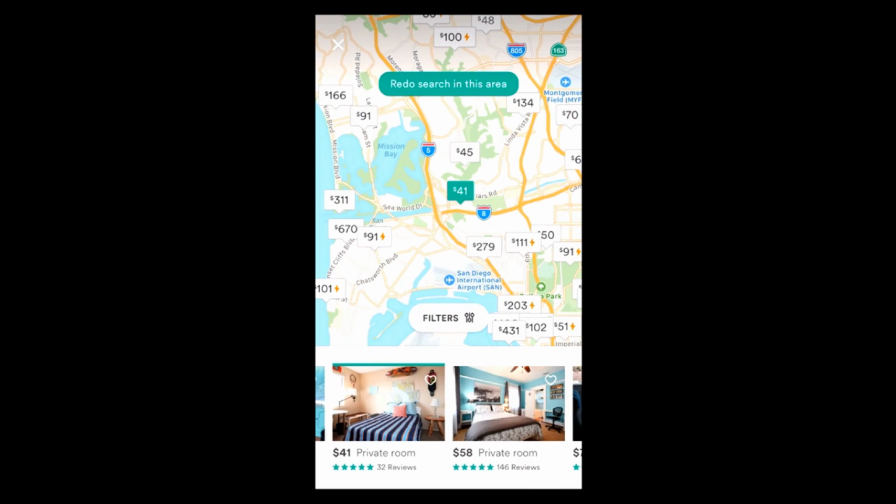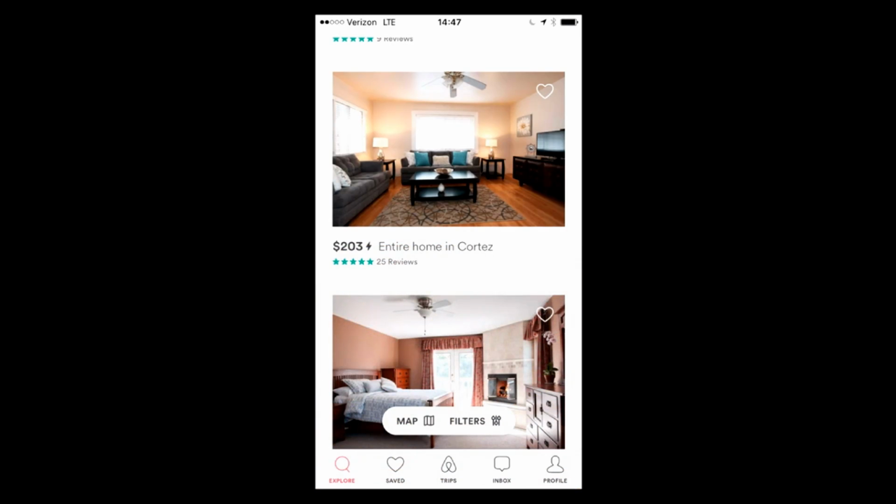Here the map is presented modally and can easily be dismissed to return back to the list by hitting the X in the top left. So that's using a map for context. Pretty simple, right? The nice thing about this pattern is that although the map isn't the primary view of the app, when it does come into play, it's afforded enough real estate to be useful, and the users can easily interact with it.